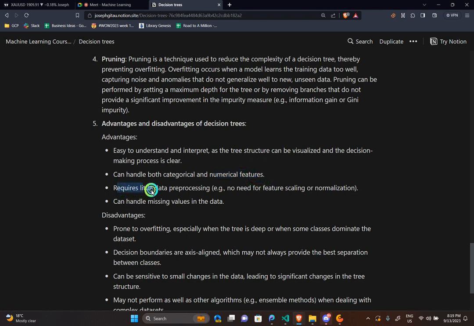So that means it requires little data pre-processing. Okay. And it can also handle missing values in the data. So remember when you are fitting ML models, if your data has missing values, then decision tree based models can work, but other models like linear regression or logistic regression won't work.